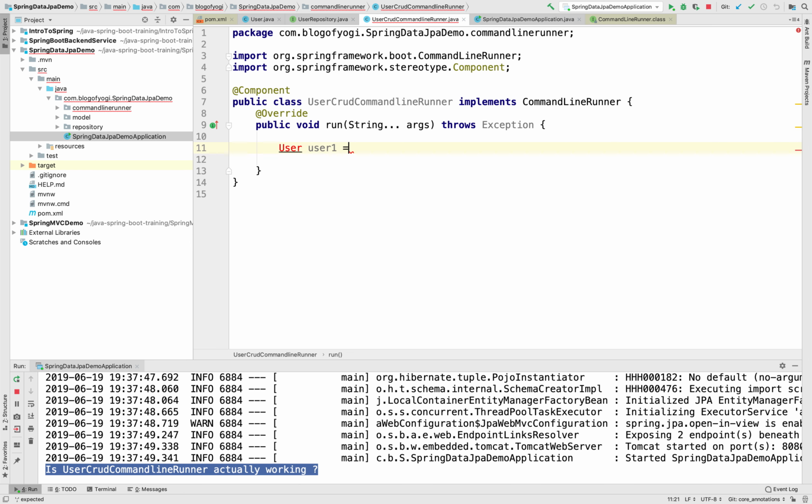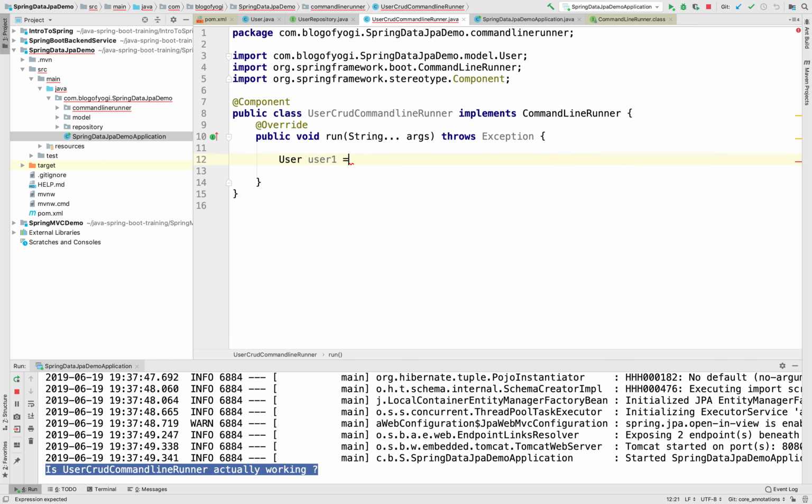User user1 equal to, okay, this is giving me some red line. Let me press Alt Enter. This is resolved now. Equal to new User.